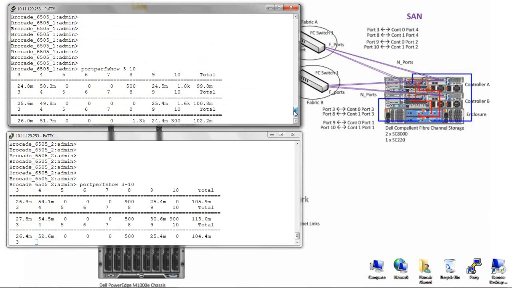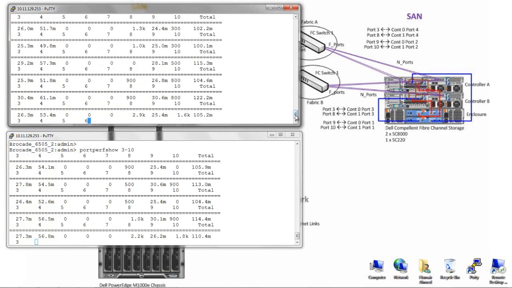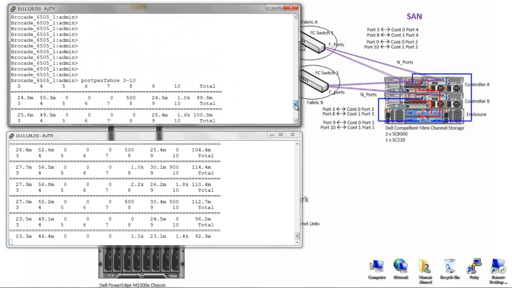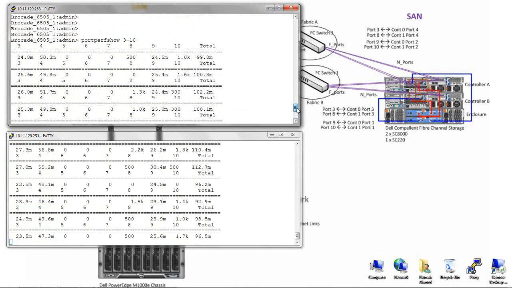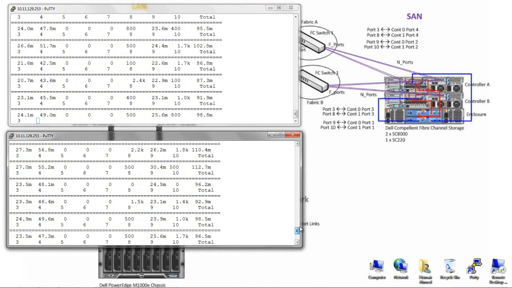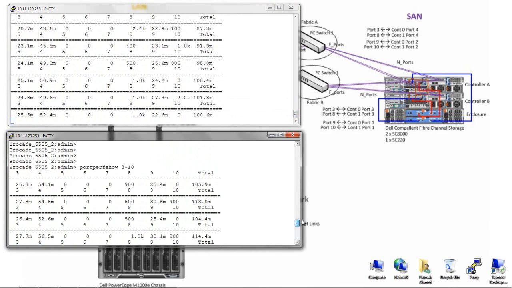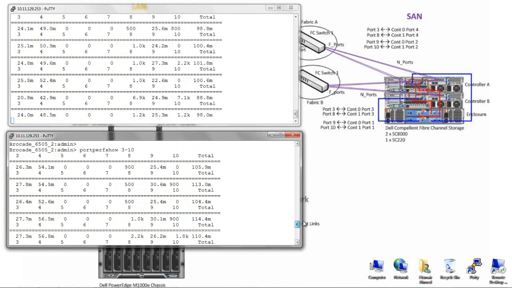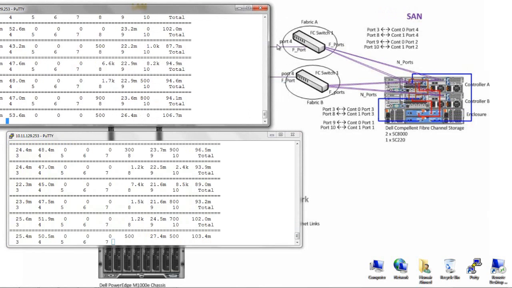So on this first Fibre Channel switch, you can see the traffic is coming in on port 4 and going out on port 3 and port 9. On the second Fibre Channel switch in Fabric B, you can see the same thing. The traffic's coming in on port 4 and going out on port 3 and 9. And I know that because my Dell S5000 switch is connected to the Fibre Channel switch on port 4, so the traffic's coming in on port 4, and you can see 3 and 9 are connected to the Compellent array.